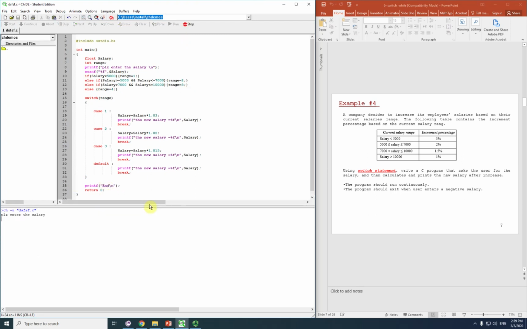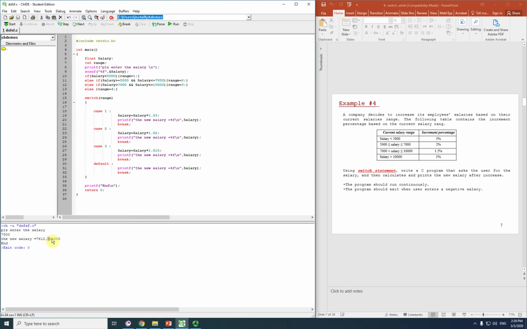As you see, what is the salary? Say that 7,500. 7,500, it's in the range number 3. The new salary is 7,612.5. If you want to print it in one decimal place or remove decimal place, that's up to you.